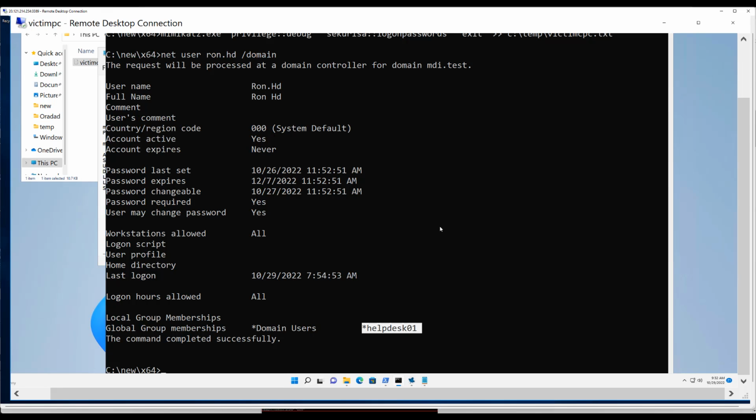Now we know that Ron has that credential. We also know that on the admin workstation, which is being used by the domain admin, we should be able to get into that using the help desk, because this is the account that is a member of administrator groups. And let's get to the next level where we'll overpass the hash and try to get into that system.